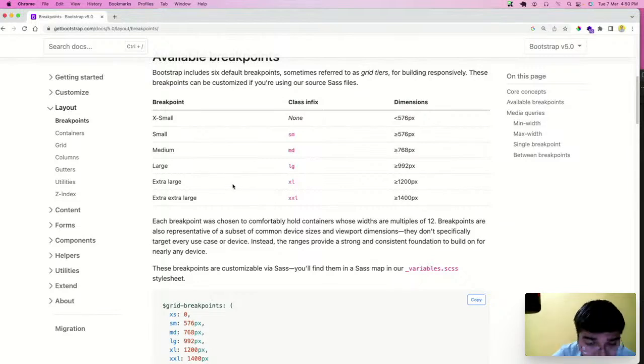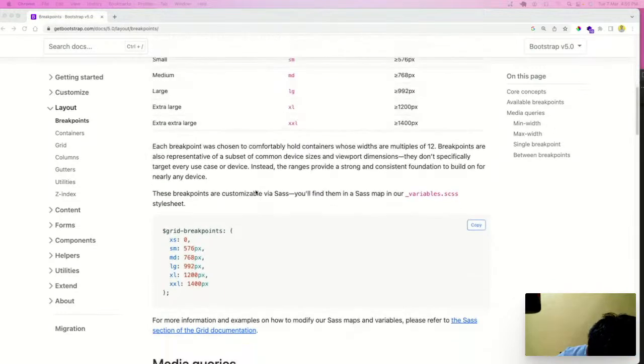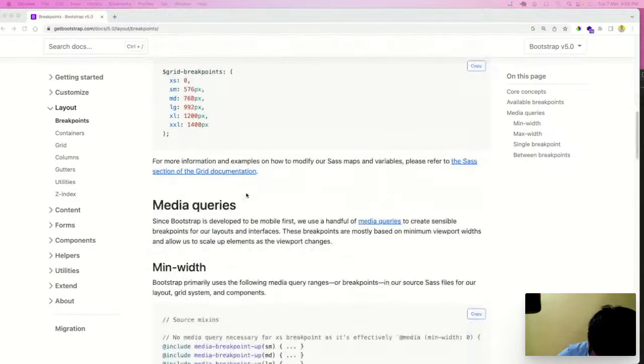Sorry, for extra large, we use 1200px to 1399px. For extra large, we use XXL and the dimension will be from 1400px, or I can say greater than 1400px. So that is how it works. Okay.